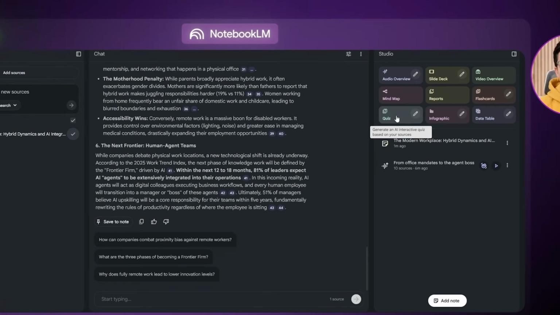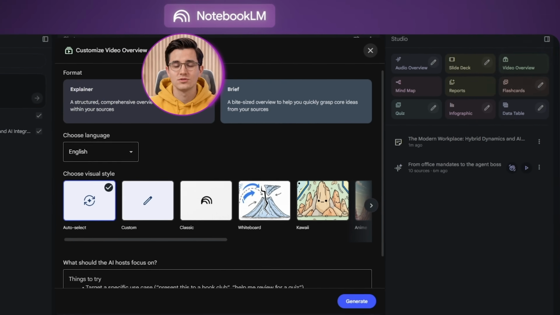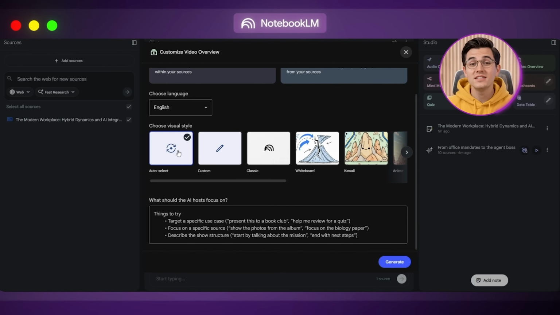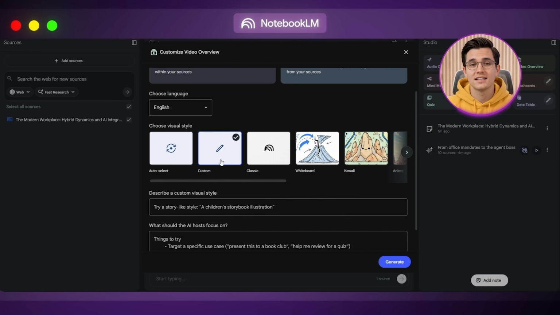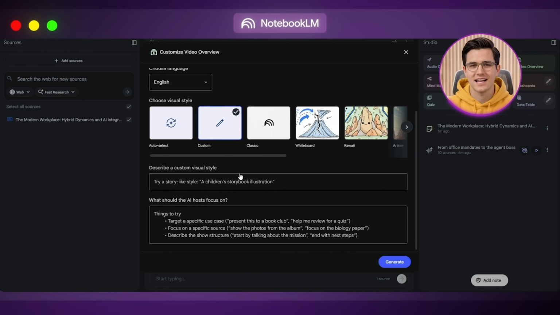video around it. When you click Video Overview in the Studio panel, you'll see a section for visual style. The default is set to auto select, which means NotebookLM picks from its preset library. If you click Custom instead, a text field opens up where you can write exactly what you want the video to look like. I'll generate 2 versions right now so you can see the difference.